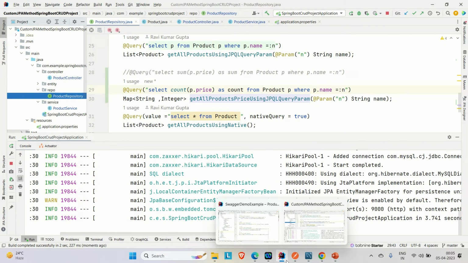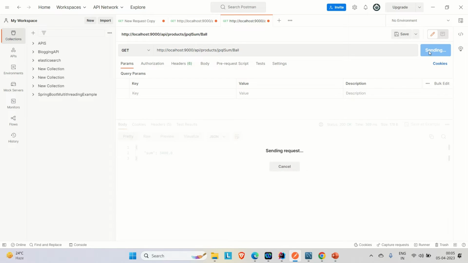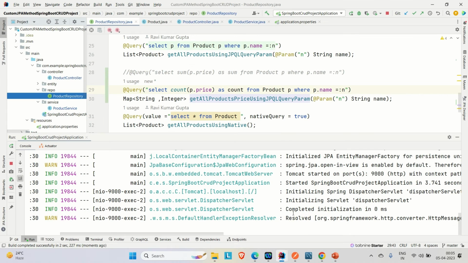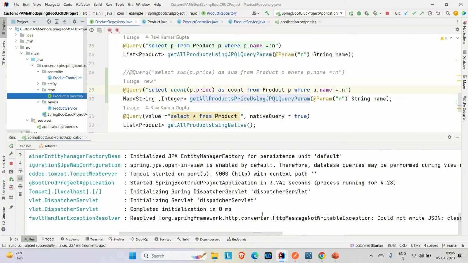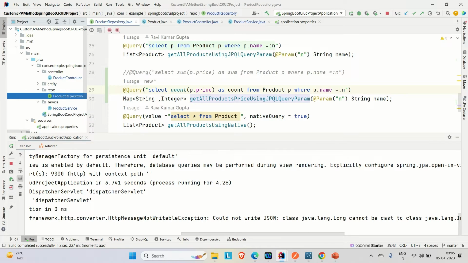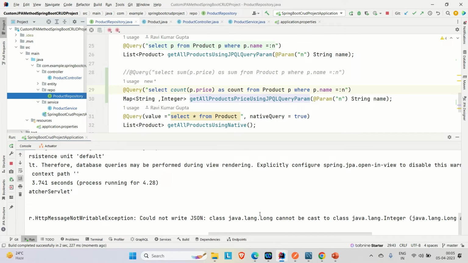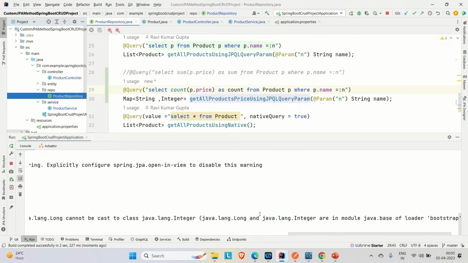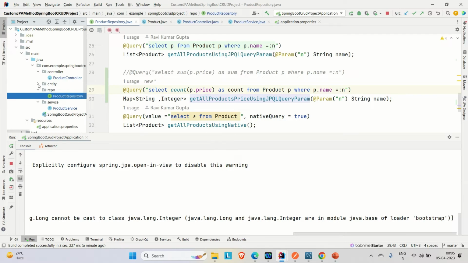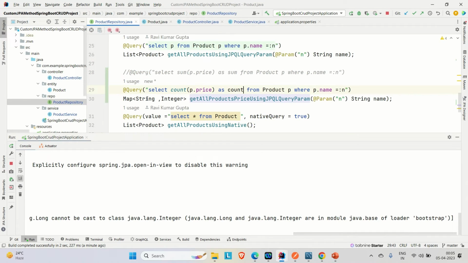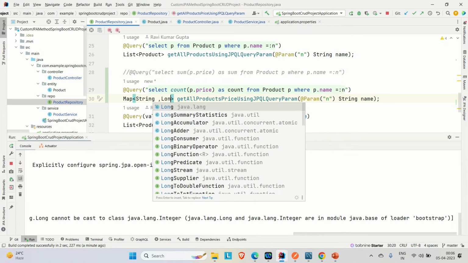Okay, so this application is up. Go to the Postman and try to hit it. We are getting some internal server error. Let me go to the IntelliJ and see. You can see we are getting this error: java.lang.Long cannot be cast to java.lang.Integer. So let me go to the entity, and here you can see the ID is long, right? It is giving the error because it is not being converted to the integer. So let me replace this value with long.